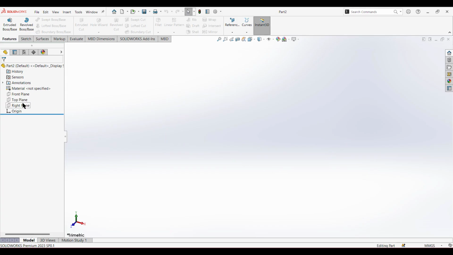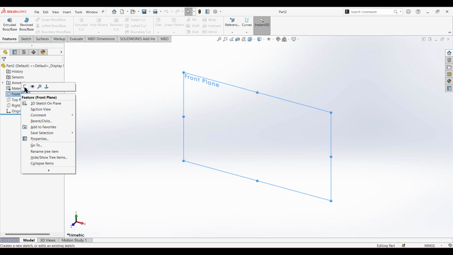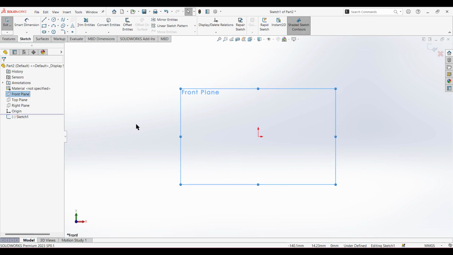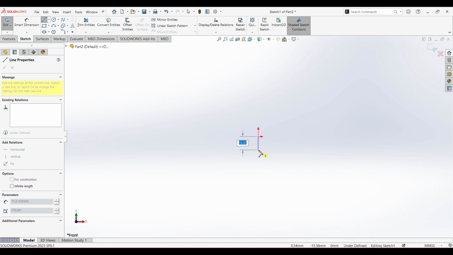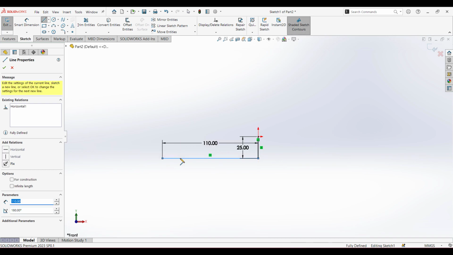So I'm again selecting the front plane from here. Now sketch, now normal to it. Now select a line tool from here and draw a horizontal line. And this horizontal line has a dimension of 25 unit. Then I will draw a vertical line, and this vertical line has a distance of 110 unit. And then we can see we have a vertical line of 50 unit.